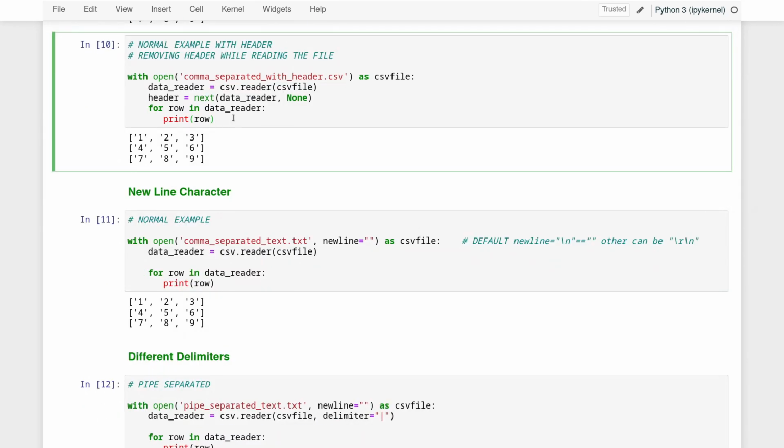In this command, we are talking about removing the header. You can use this command next, then the object of csvreader, comma, None. What it will do is, as we are starting to read the data using this line, we are saying that the very first row, make it None.